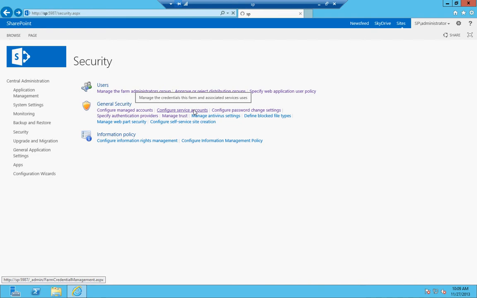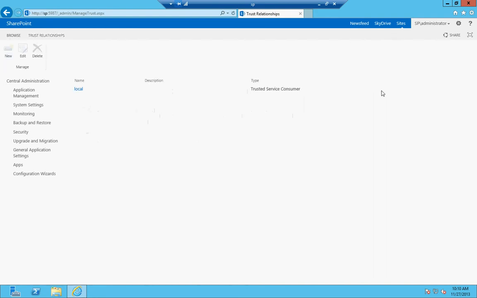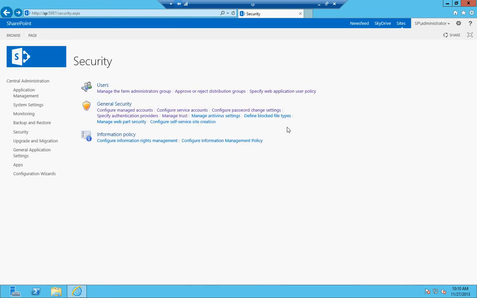Manage trust. This is an interesting setup here, and I actually had to use this a while back. If you are running your site in HTTPS or SSL, you're going to need to add the root certificate here to the trust, because otherwise your search service will not be able to crawl that information under the web application that's running SSL. So trust is where you upload those certificates.